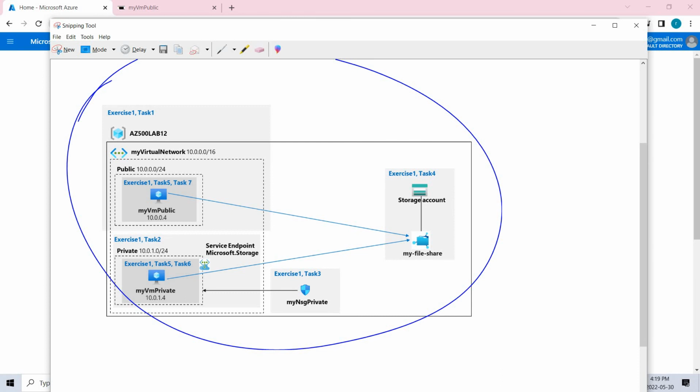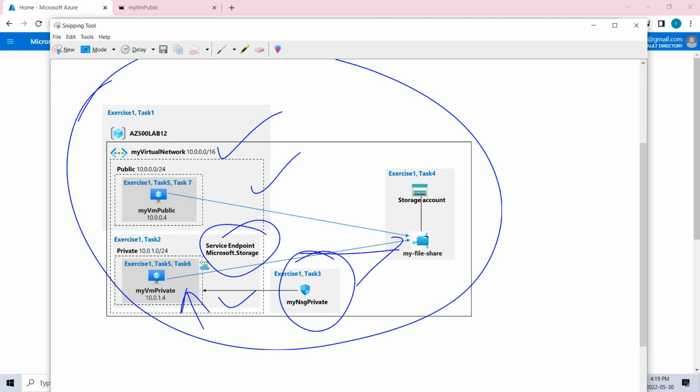Initially we'll be creating the virtual network, in which there will be public and private subnets. For this we'll be adding the service tag Microsoft.Storage, and for this particular private VNet we'll be adding NSGs, and we'll try to connect to the file share using private as well as public VMs. Saying that, let's jump into the video.